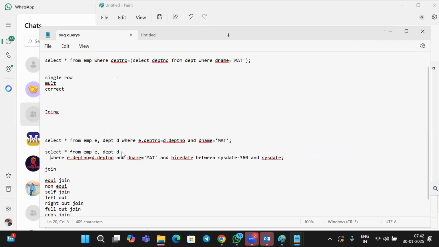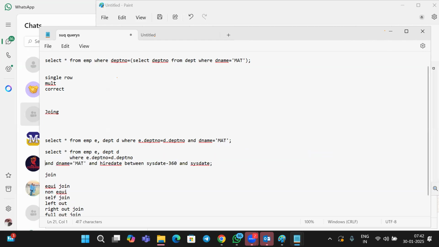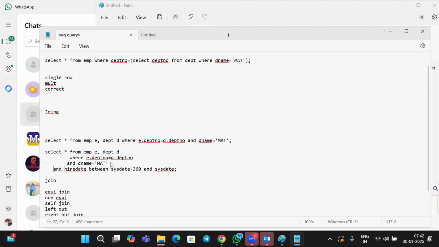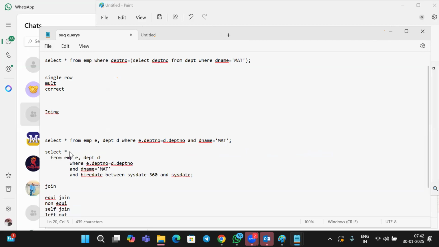This is the way we need to write the query in real time, all in one like this. This is the format people follow. Here also, this is the way we need to write. All the clauses and all the conditions will be on one side.